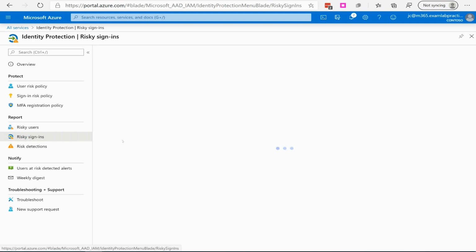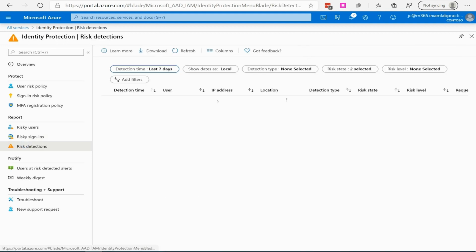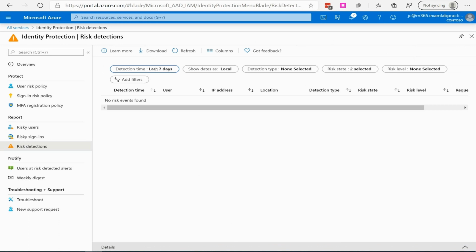If you had a very long list of users listed here, you could filter, show certain dates, the risky states, all that. Then we've got risky sign-ins right here. This would show you any risky sign-ins that have occurred. Same kind of deal, you can filter if you want, and you can export or download the data. Lastly, we have risk detection. This is going to show everything in general, and by default, as you can see, the last 7 days. But of course, if I wanted to, I could alter these filters and sort by detection time, user, IP address, location, all that stuff. So it's really easy to see the different risks that are going on in your environment.